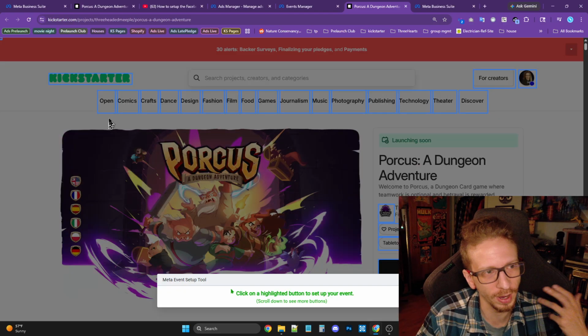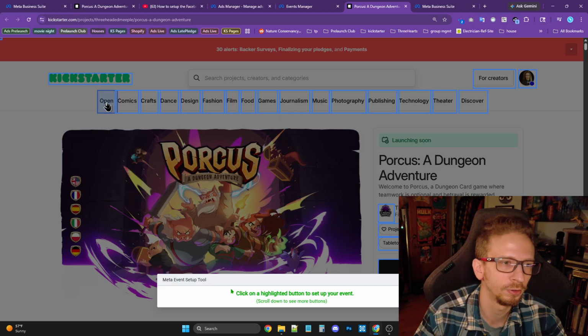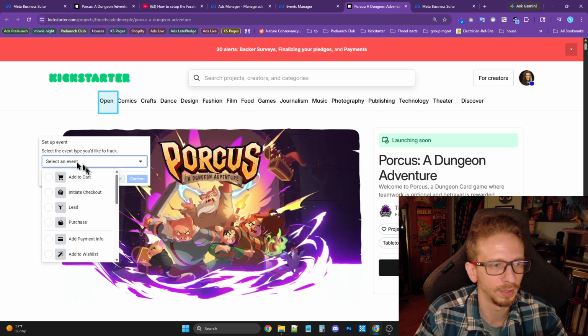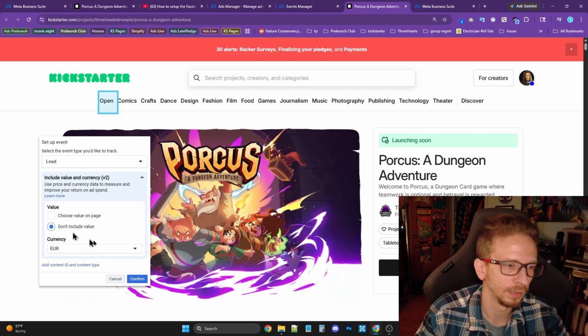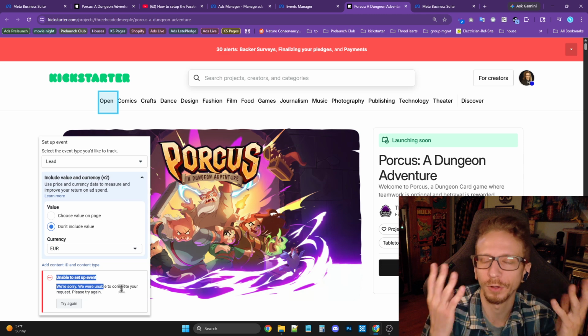Now, when I press track new button, it's going to highlight in blue boxes all the buttons on the page. You press this, the open button, and then you're going to set up the event. Choose a lead event, and then confirm. Unable to set up event. Why? Because it's already applied.